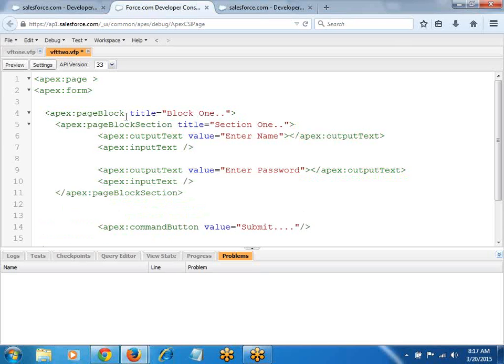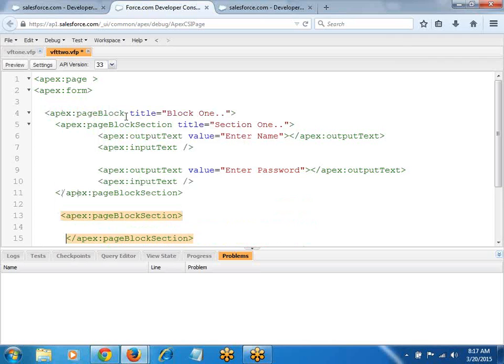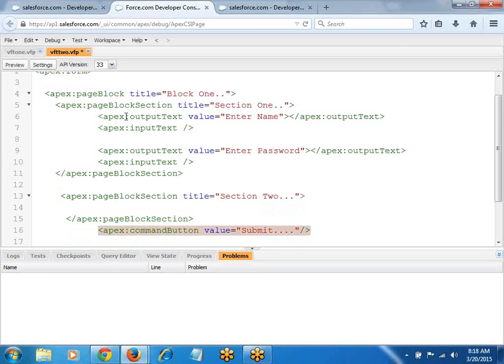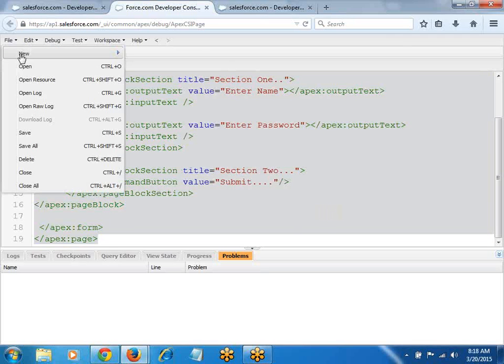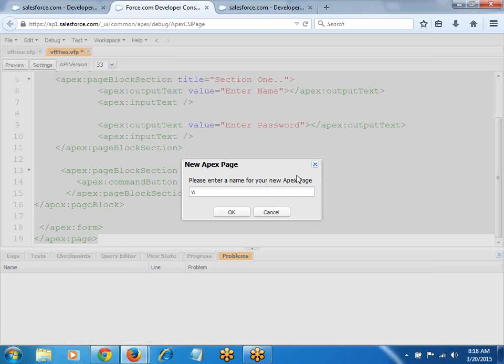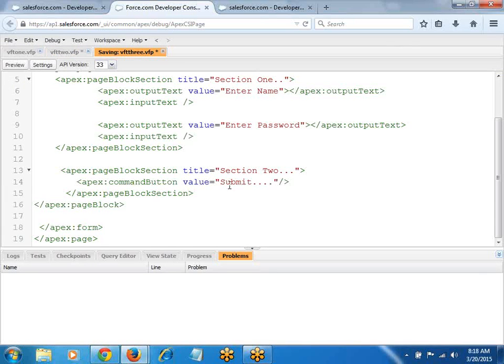Apex colon page block section, title section 2. In section 2 I place the buttons. This is a VF3 page where I am displaying the data and seeing the output.